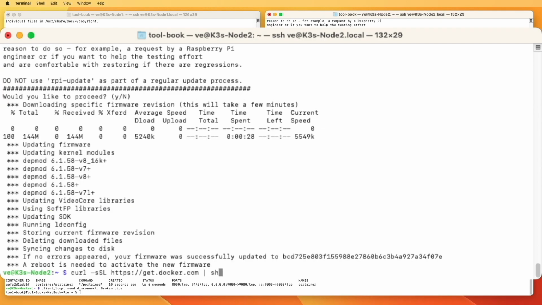Okay, so now that our Raspberry Pi has fully been updated, I'm going to execute our curl command that's going to download a script from git.docker.com.